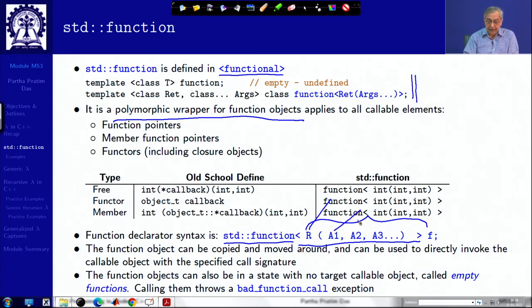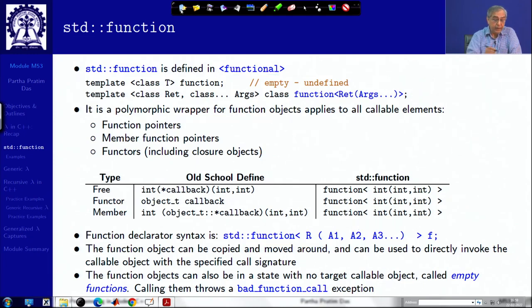So, the types of its parameters are A1, A2, A3 and so on. The dot dot dot means that there could be as many parameters as you want, and there may not be a parameter also. It depends on all of that. So, using this std::function, you can define the type for a normal function pointer, a member function pointer or a function object, including the lambda closure object.